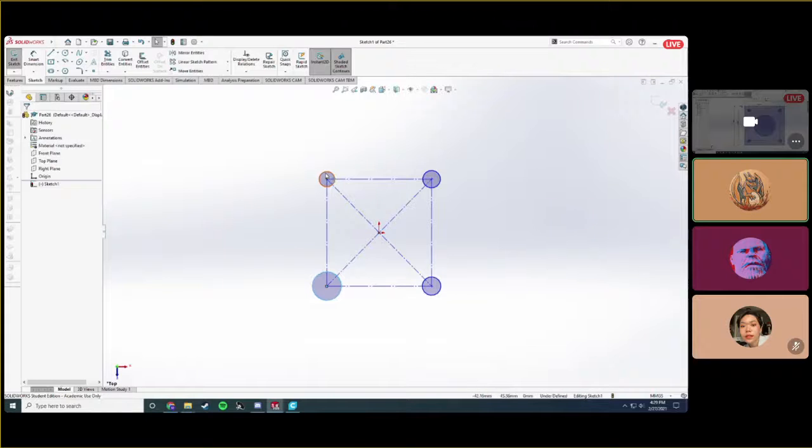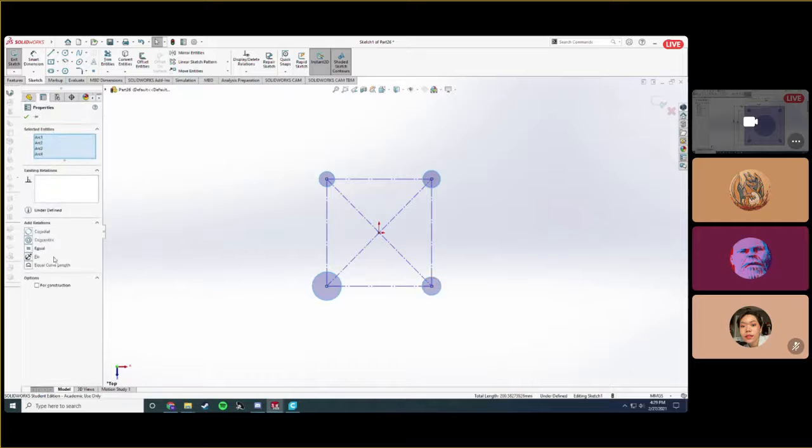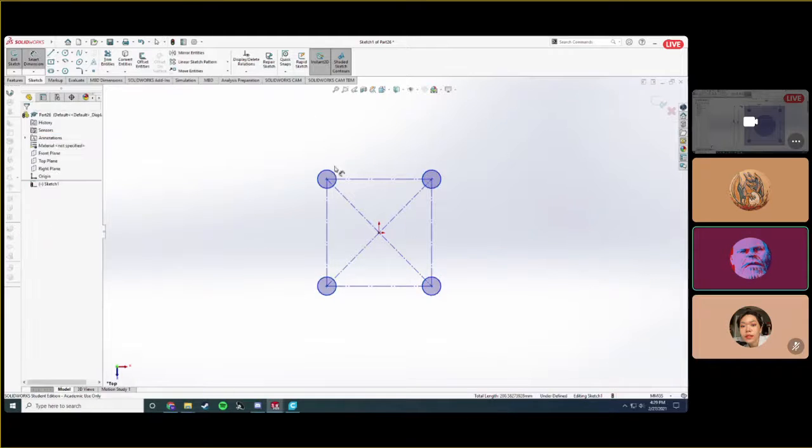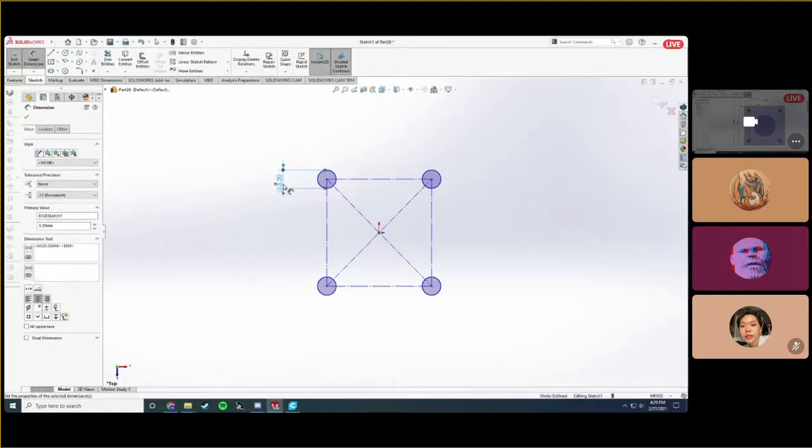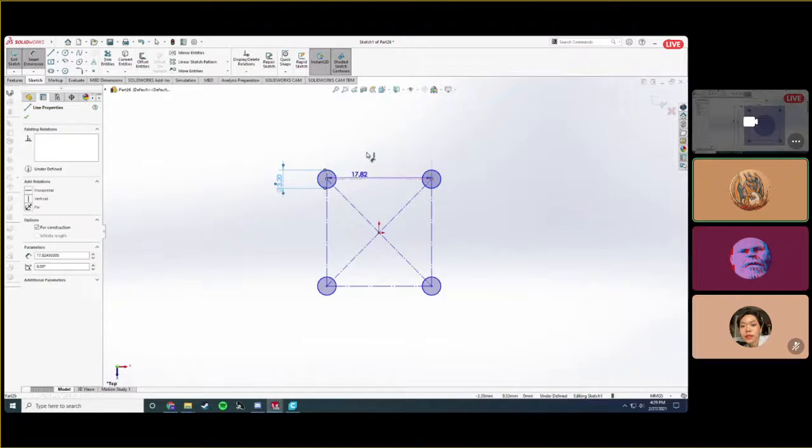Okay, and then again, just to make all these equal. It uses an M3 screw, probably. They do, yeah. They use an M3 screw. I'll just make them a little bigger. And this is 20.